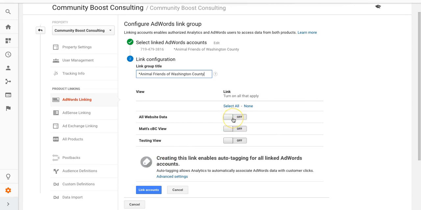So in your case, you probably have an all website data view created. That's the one that you would want to link with. Or if you're doing a testing view, you could link that. It really depends on the kind of data that you want imported into your account. So for example, if one of your views is being filtered to only look at certain data, you might not want to import that data into your AdWords account. You might want it from your all website data that's pure and hasn't been changed at all.